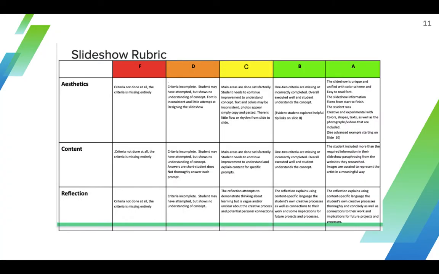Here's the rubric. So the 3 areas that you're looking for in the slideshow are aesthetics, content, and the reflection piece.